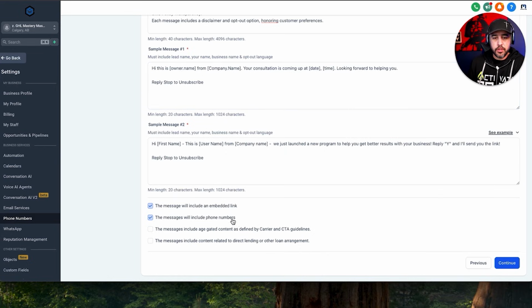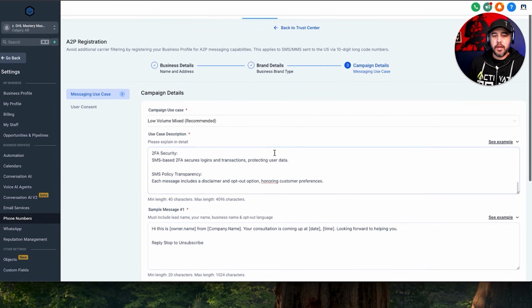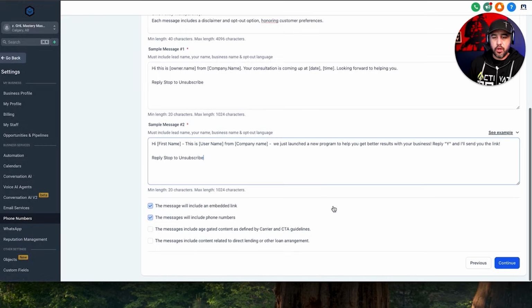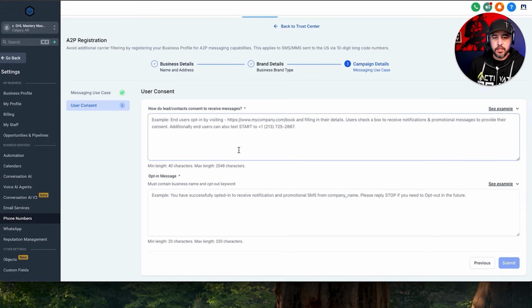Is this message going to include phone numbers? Again, if you're going to include your Twilio or LC phone number in there, or phone numbers to anybody else, you need to select this option. Does this message include age-gated content? Nope, not for our use cases. Does this message include content related to direct lending or other loan arrangements? No, it does not. So there you go, guys. There are your use cases and your sample messages all put in that form for you. So we're going to click continue.